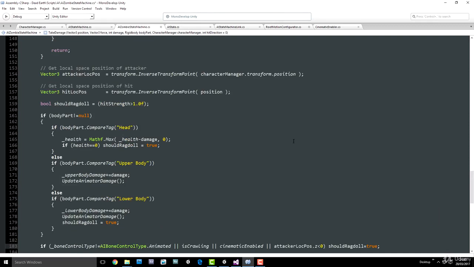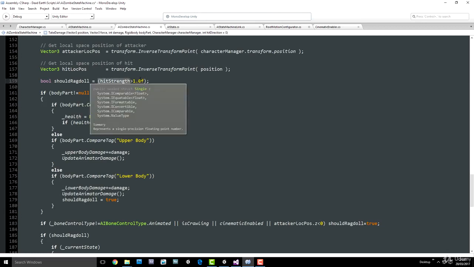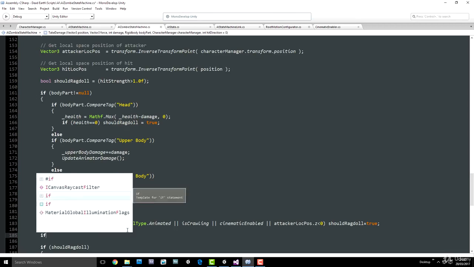So just to recap all this, if we are not a ragdolled zombie, if we're an animated zombie, these are the things that will make us ragdoll. If the weapon has a hit strength greater than 1, if we've been hit in the head and that's reduced our health to 0, if we've been shot in the legs, if we're currently trying to get back up from a ragdoll into an animated state, if we're crawling, if a cinematic sequence is enabled, or if the attack came from behind. Okay, so next up, let's handle the case where we shouldn't ragdoll.